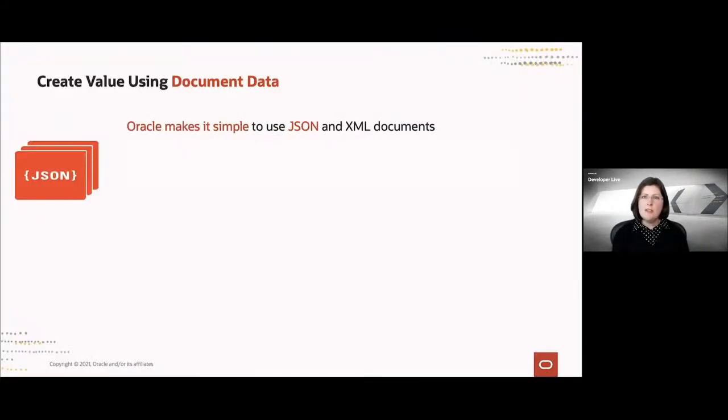Now, earlier on, we talked about the fact that a lot of applications are now storing data as JSON documents, so we can have exactly the same representation of that data in the application as we do inside the database. And Oracle makes it super simple for you to use both JSON and XML documents inside the database, because we allow you to freely mix those data formats across the different data models. So super easy to take advantage of that.